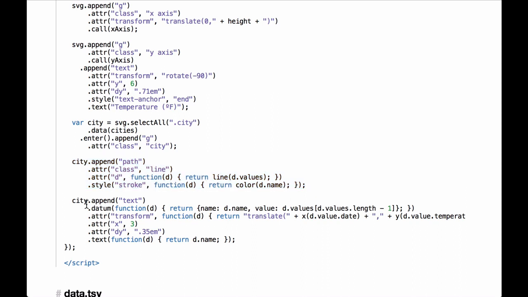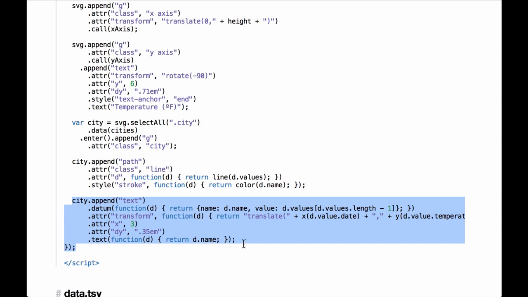Lastly, for each city SVG group element, we have to add to the chart the name of the city at the very end of the line. This is done through the D3 pattern. First, append text to the SVG group element each city represents. Then to this text, we bind a JavaScript object using the d3.datum operator. The JavaScript object is created by using the data attached to the SVG group element for each city.